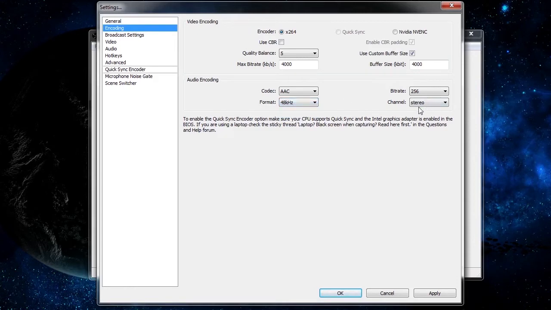But perhaps more important is the channel settings. If you want to change to mono sound, you can do that here, but most people would just leave it in stereo to get that 2-channel sound effect.